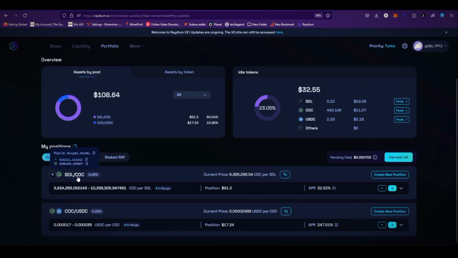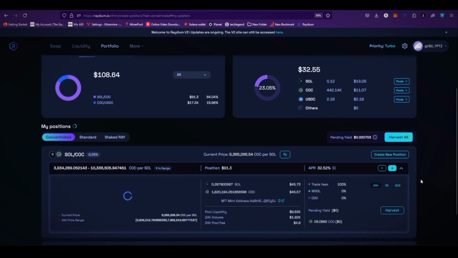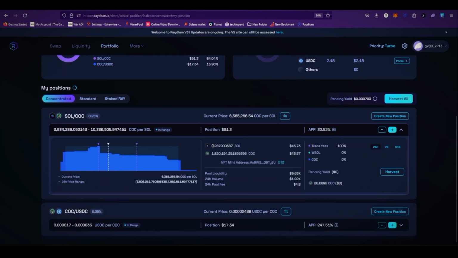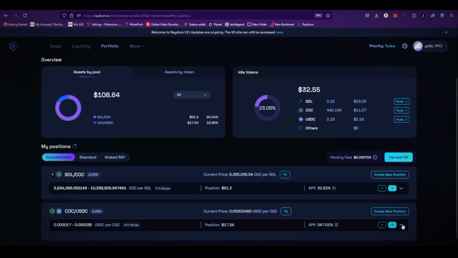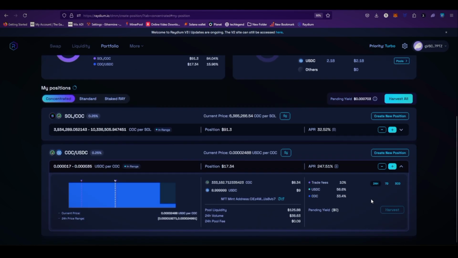If you look here, I have already created a SOL to CatsOfCrypto concentrated liquidity pool. Here you can see all the stats. I have almost 0.28 SOL and 1.8 million CatsOfCrypto, almost 50-50, $45 of SOL and $45 of CatsOfCrypto. Here you can see my SOL to CatsOfCrypto liquidity pool is earning yield, 28 CatsOfCrypto. I just set it up before recording this video. We just created the CatsOfCrypto USDC position, so no yield yet.